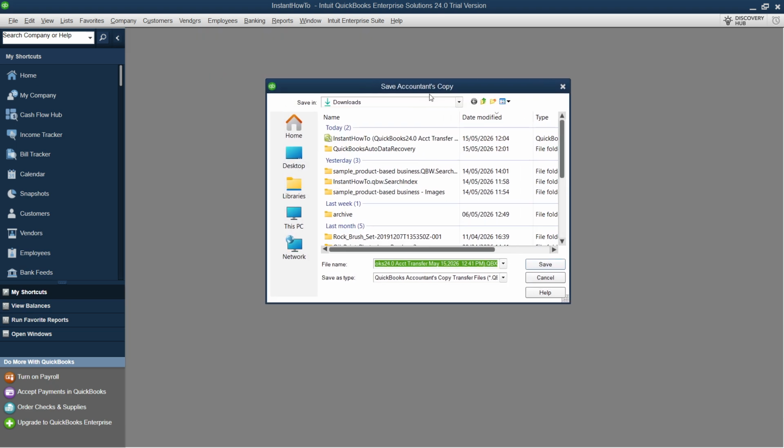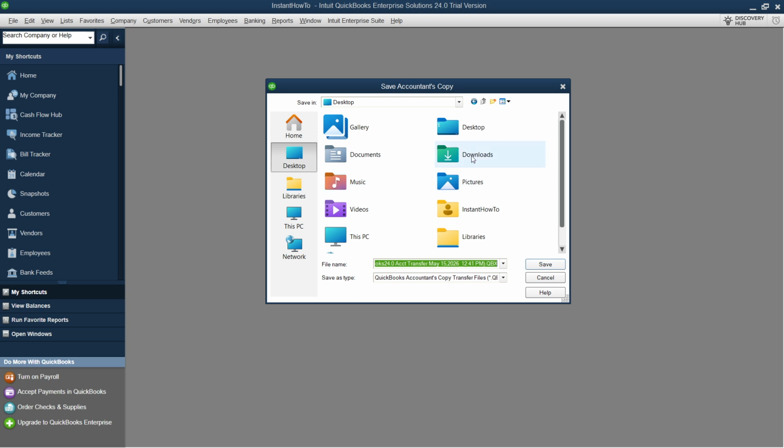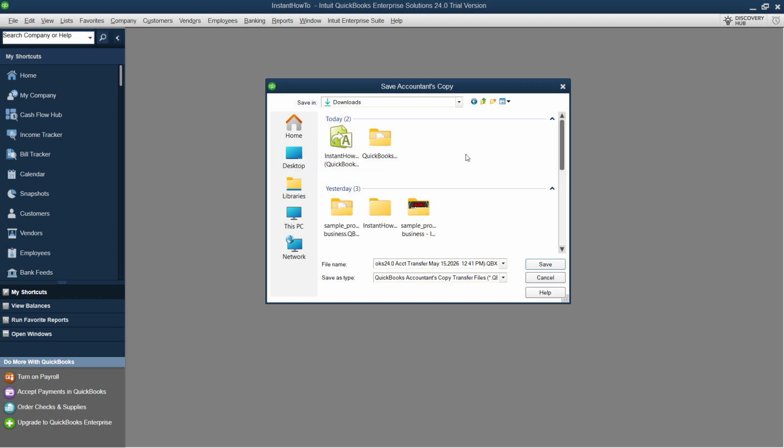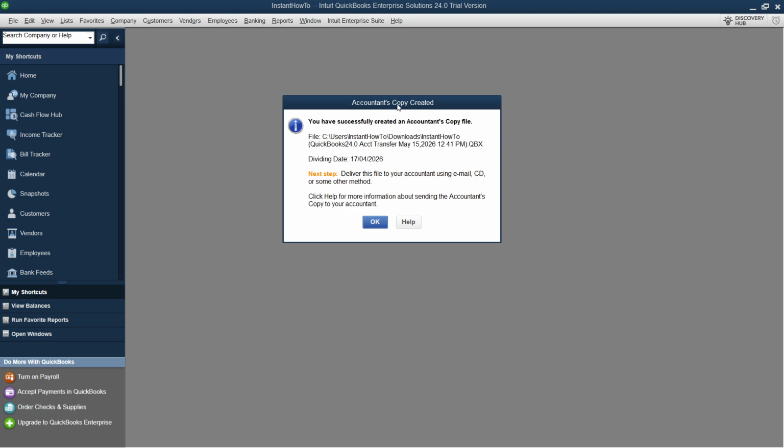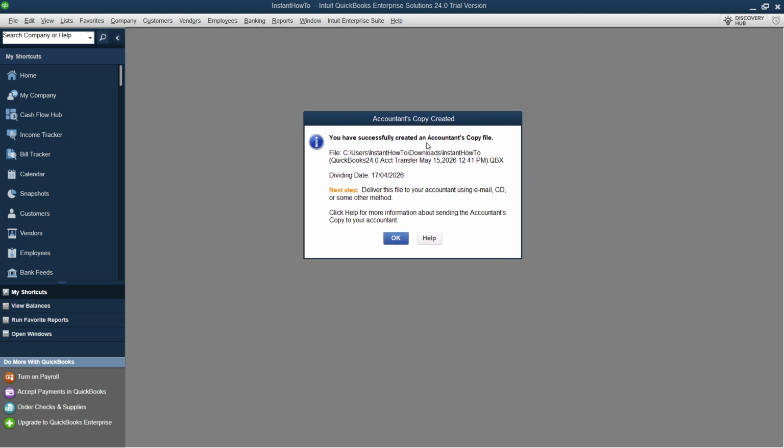There we go, it closed them, and now you basically have to select where you want to put this. So I want to actually put this into my downloads folder over here, and I'm going to click on Save, and there we go, it's going to start creating your accountant's copy file. Please wait, and there we go, it says you've successfully created an accountant's copy file.